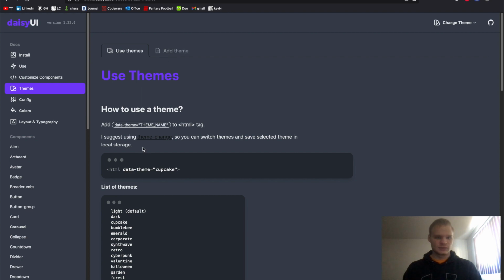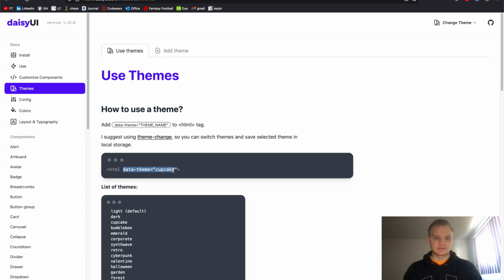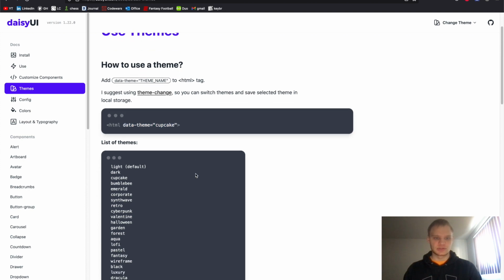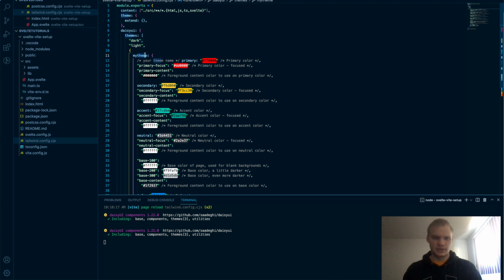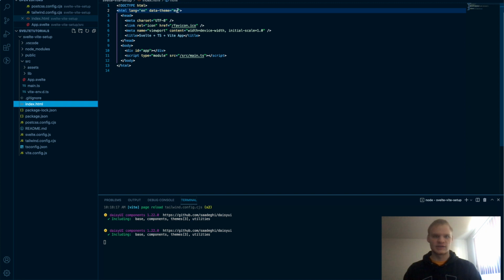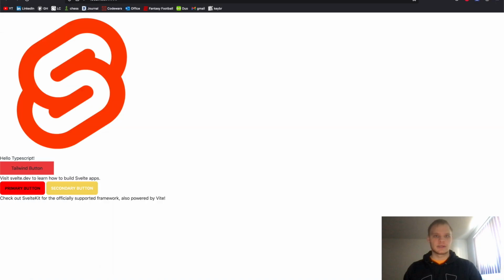So if we want to change themes, we can use this theme change library. Yeah, it just says to add data-theme here, and then it should change it. But if you want it to be your custom theme, then whatever you name your theme, you just add it to the data-theme inside index.html. So my theme here, and then we'll use our custom theme, as you can see.